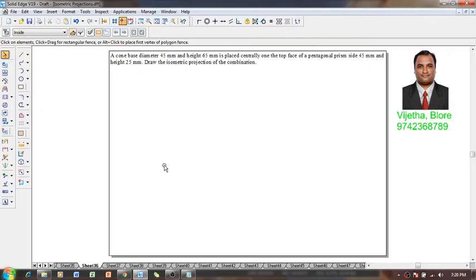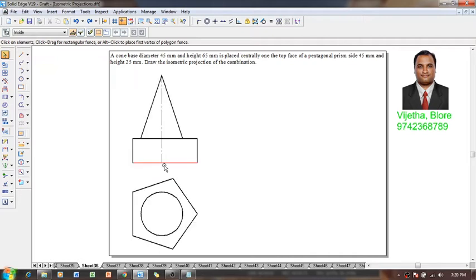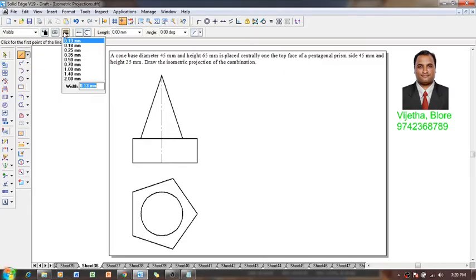So according to the given condition, we know that a cone has to be located on a pentagonal prism and the respective orthographic projection is going to be obtained like this. Now one can see this pentagon is having four inclined edges, and according to isometric projections we know that inclined lines cannot be drawn at the given inclinations. So for this, we are going to draw some small construction lines.